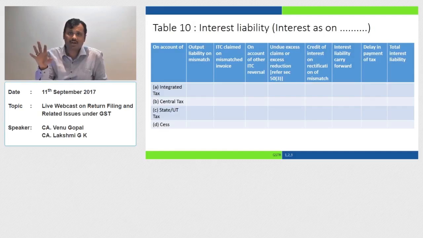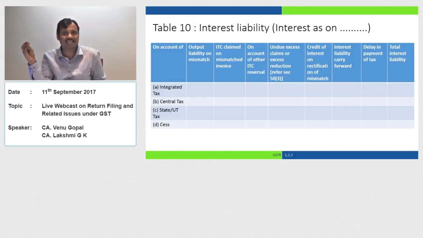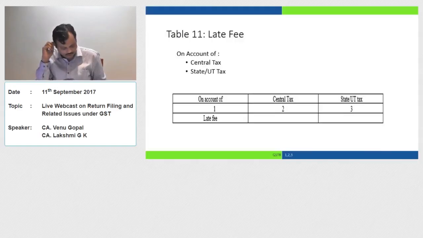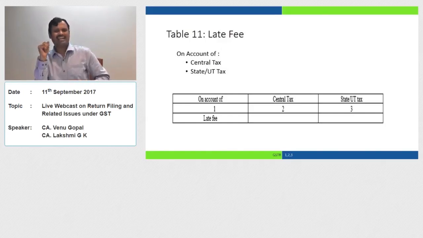So you cannot do a direct offset of IGST cash with SGST liability. Please get that. IGST cash cannot be adjusted with SGST liability. This is again one mistake which generally people make and they do ask. Moving on to table 11, which is on account of late fee. Now on account of late fee, again when it comes to your interest and late fee calculation, you need not worry how much you have to pay.